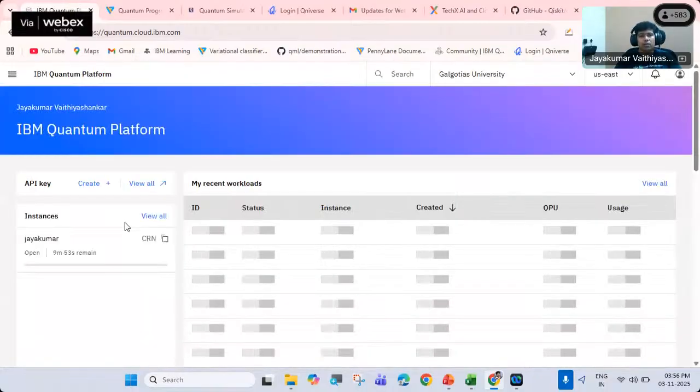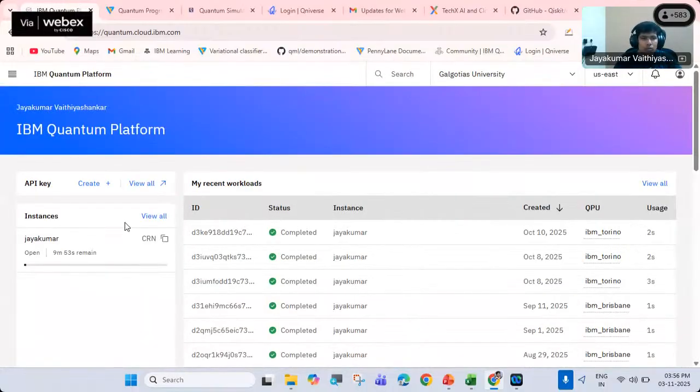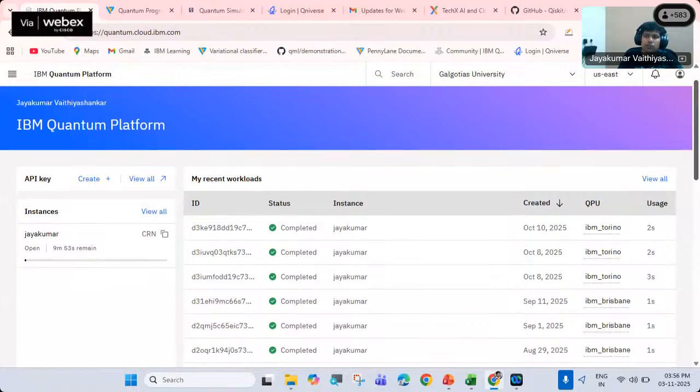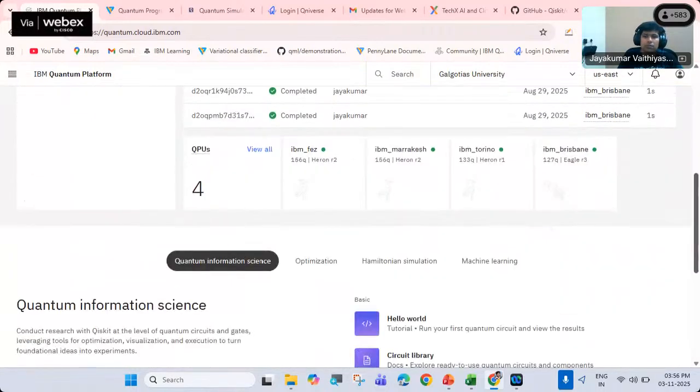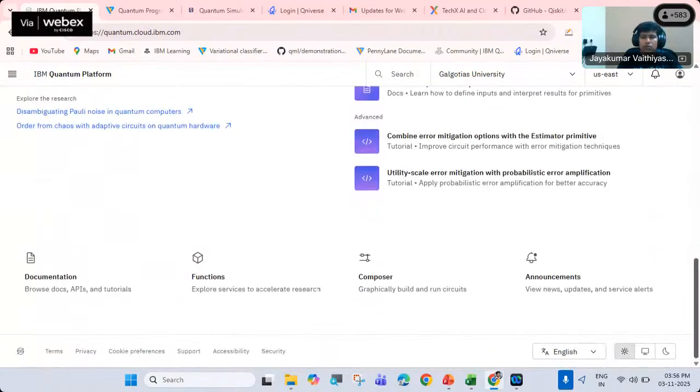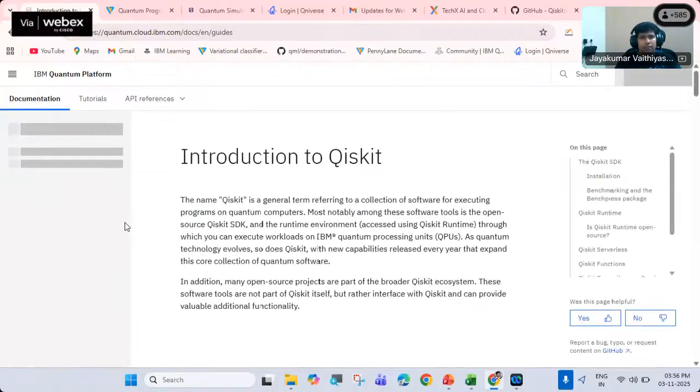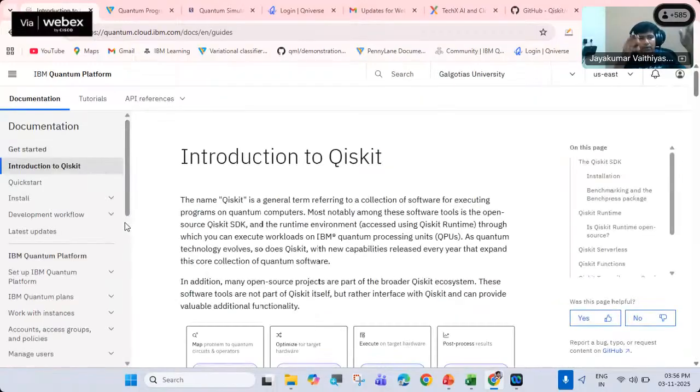So once you're logged in, you will land on this dashboard. So go down. Here you can see a lot of options. Documentation, if you want to know tutorials, APIs, what you asked in the previous question, you can go for documentation. They gave a brief explanation of each and everything we discussed so far.